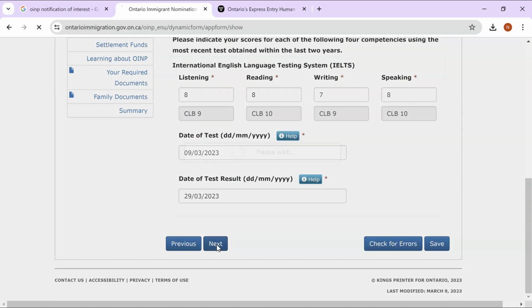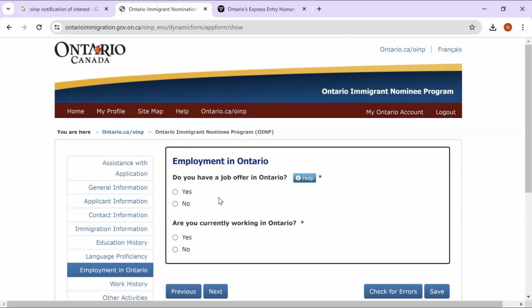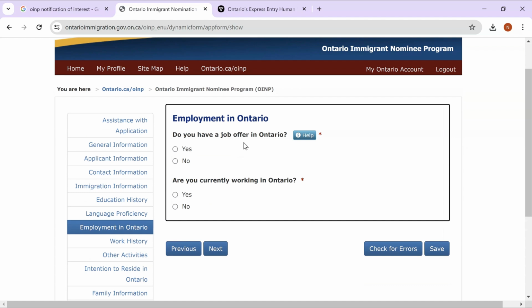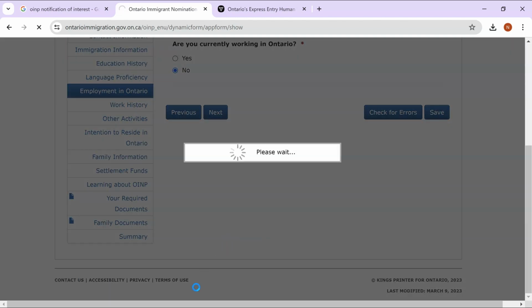Again, you can click on next once you have filled this much. Now it is asking you, do you have a job offer in Ontario? So let's say no, you don't have a job offer, you just got a notification of interest from Ontario. Are you currently working in Ontario? Let's say no. If you are working, you can select yes, and if you have a job offer, you can select yes in that case as well. Then we'll click on next.